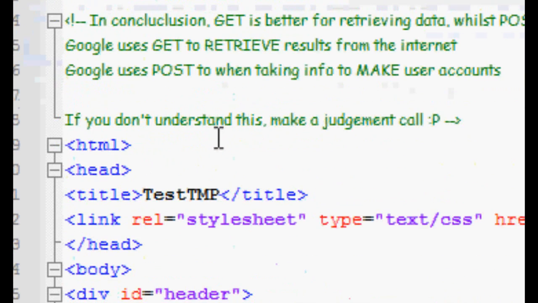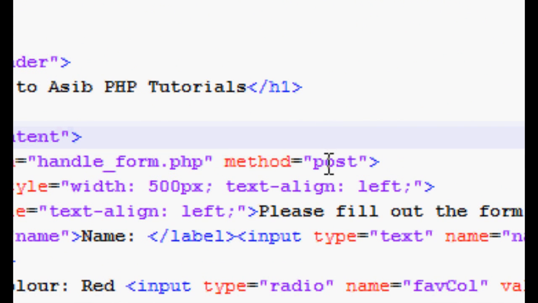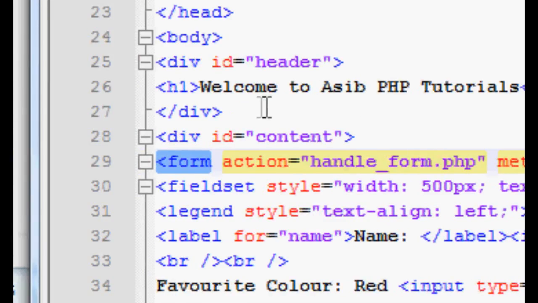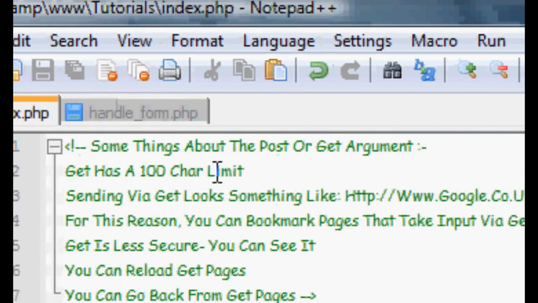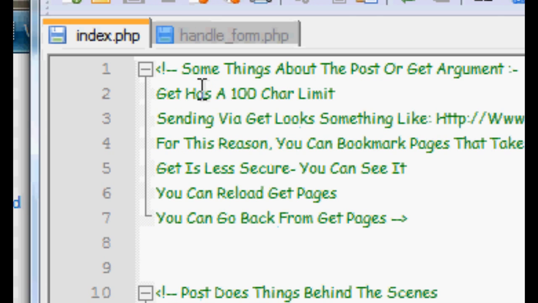Now, one thing that I looked over before doing this tutorial is whether you want to use the post or get method. And I've just typed up a bunch of things that I've found out about that. Basically, these are things about get. You don't really want to use get when sending large amounts of data because it has a 100 character limit. So yeah, get has a 100 character limit, so you can't send a lot.